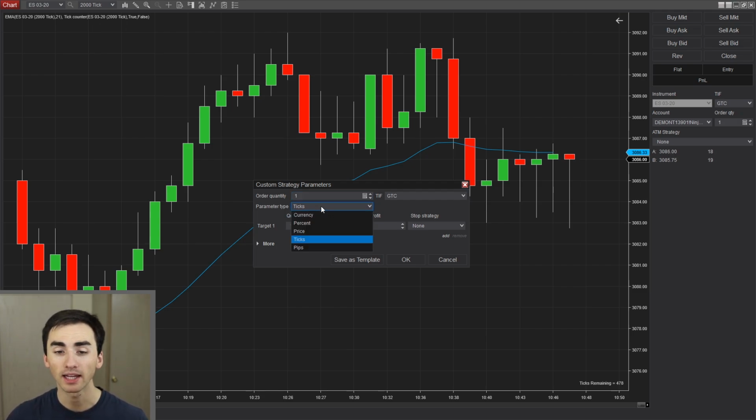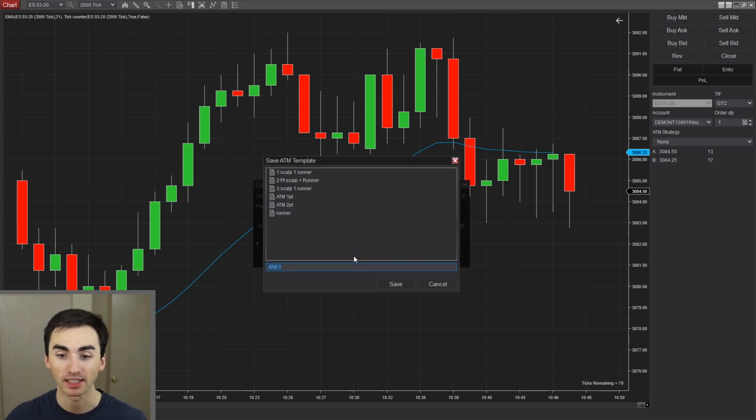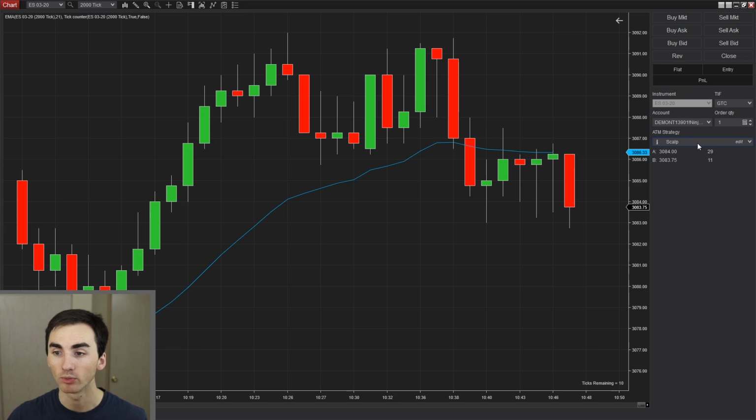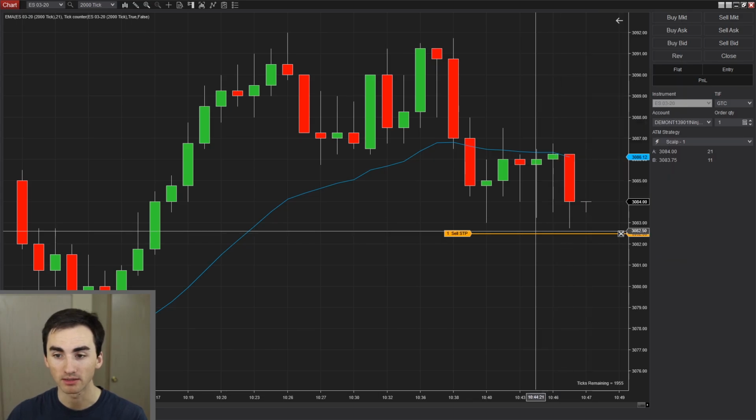You can change it, but you're going to want to leave it on ticks. This is just going to go off how many ticks. For our profit, we're going for 4 ticks, which is 1 point, and then our stop loss is going to be 8 ticks, which is 2 points. Then you can save this as a template, and we can just save this as scalp. Then we can click OK, and that's just going to be right here. This at the money strategy is going to dictate what happens when you have one of these buy or sell stops.